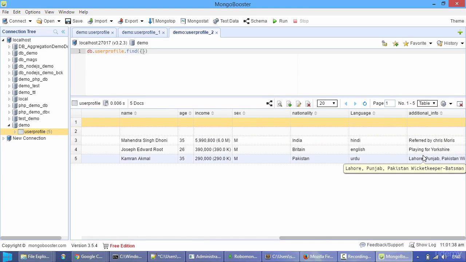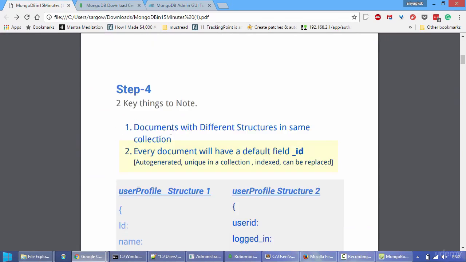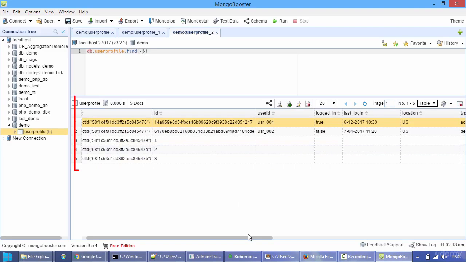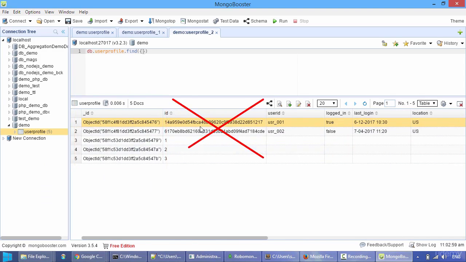Right click, view documents. So we have 5 documents. As you can see here, the documents have completely different structure. That's the beauty of MongoDB. We can have different structure documents in the same collection. So this is the first point we mentioned, documents with different structures in the same collection.